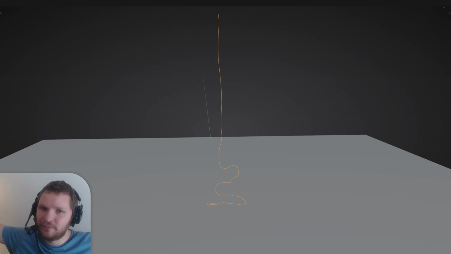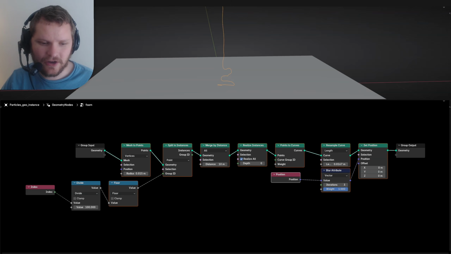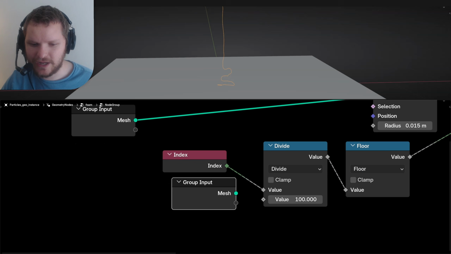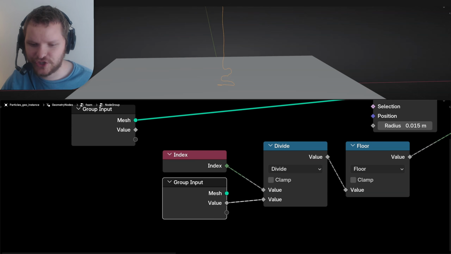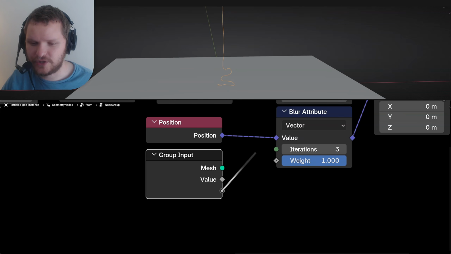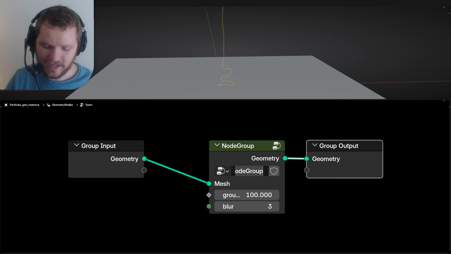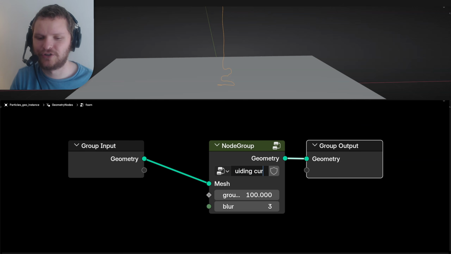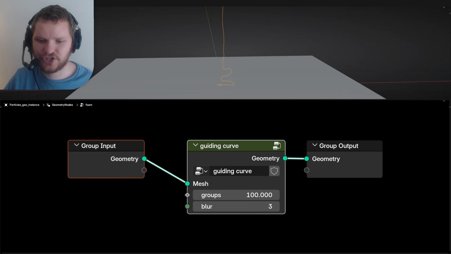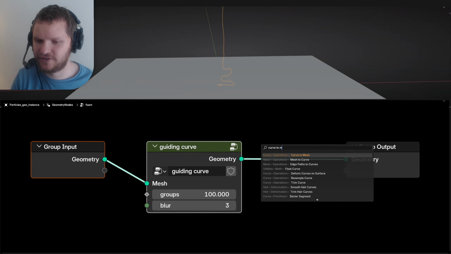So really the whole molecular plus simulation, the whole thing was just to get this curve. And the rest of it, turning it into the foam, we can shape with geometry nodes. So I'm going to take all of this and turn it into a node group. I want to be able to control this division value. And I probably also want to control the iterations of the blurring. I'm going to call this guiding curve. And this is what I want to mesh. So it's literally like take a curve, turn it into a mesh.